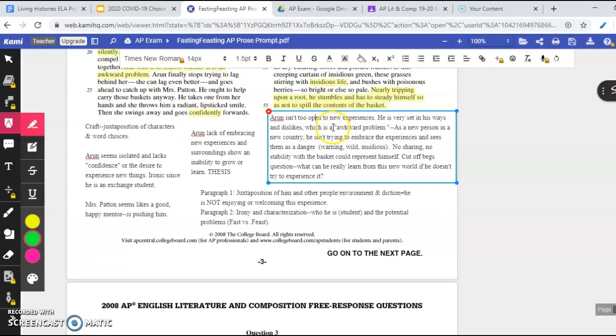And then I started integrating chunks of evidence from the passage to help me get my brainstorm on the page. And then I just talked more about him. I analyzed him. As a new person, he doesn't seem to embrace things. He seems pretty negative. I think he doesn't want to share in this experience. And I looked at where the cutoff is.